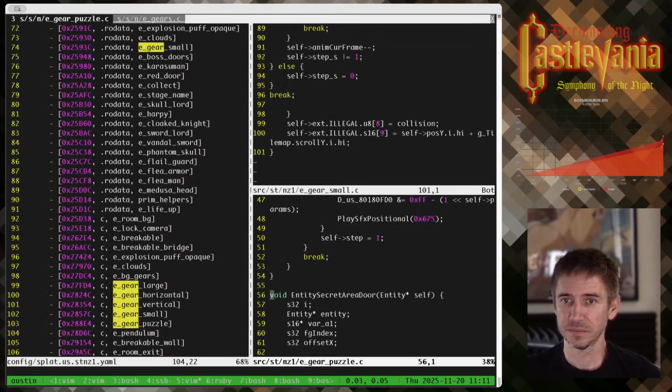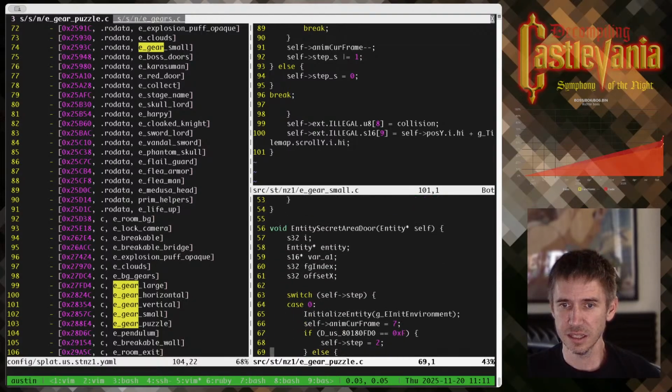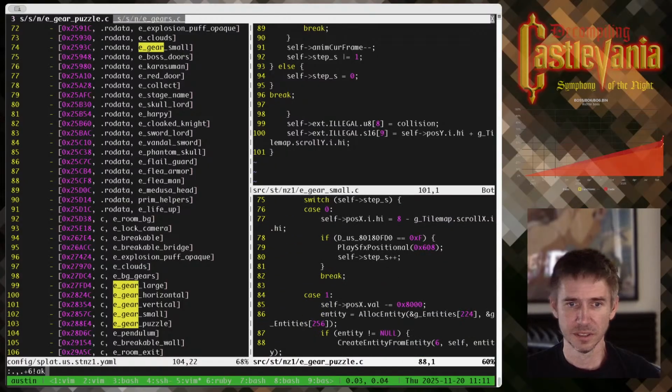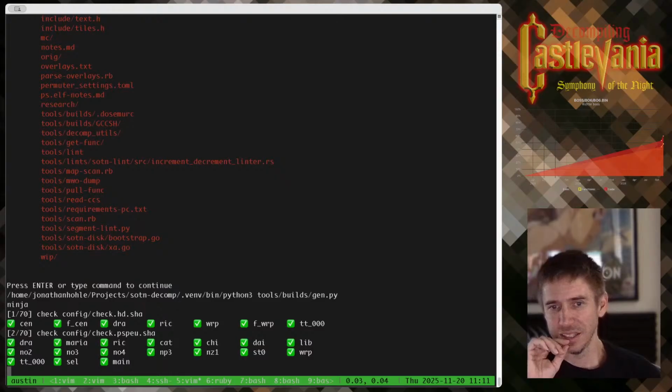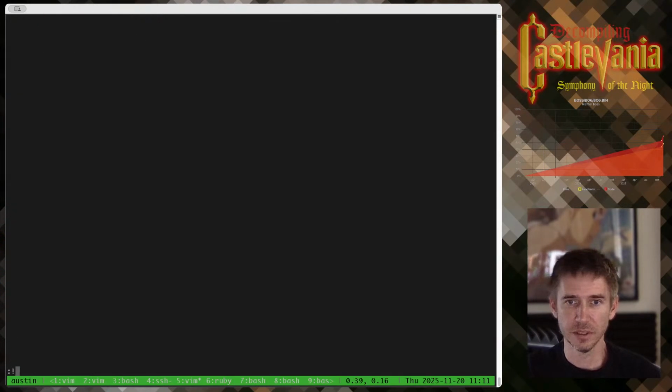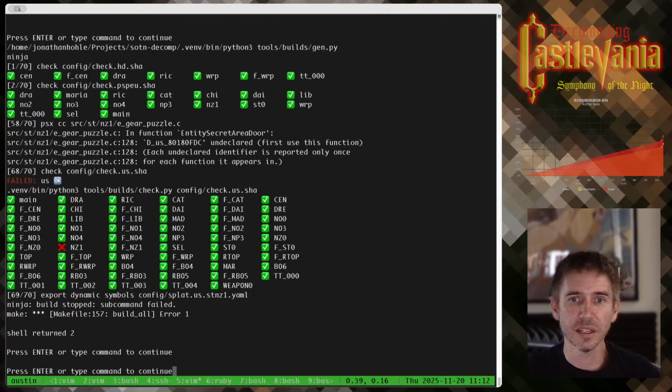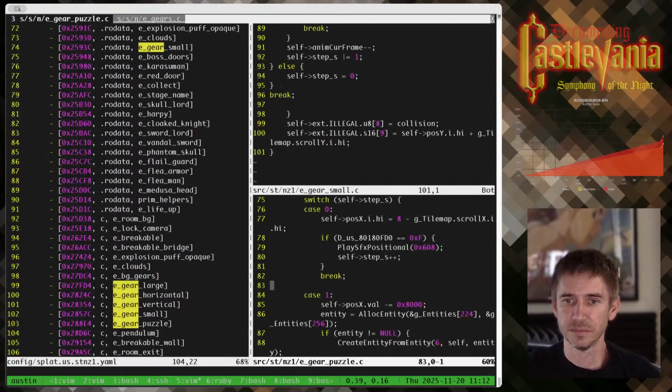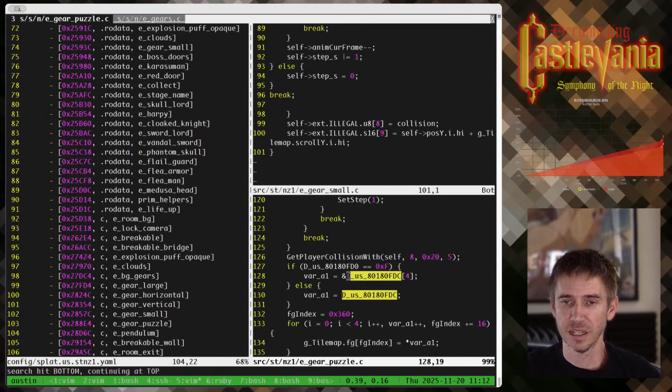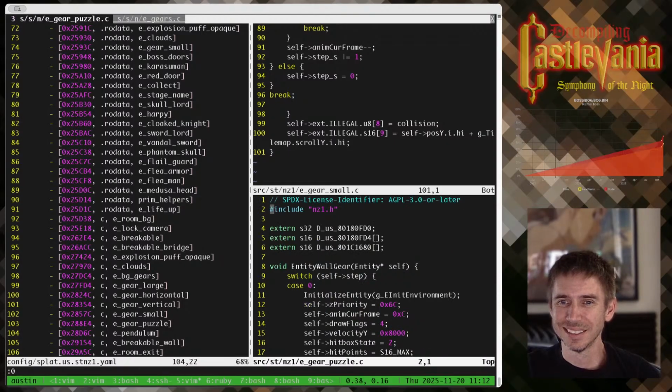I think that's enough. So let's test that theory. And I think we should be fine. We're going to build those new files. Not building. We have an error. FDC is undeclared in Gear Puzzle. I got rid of that by accident.